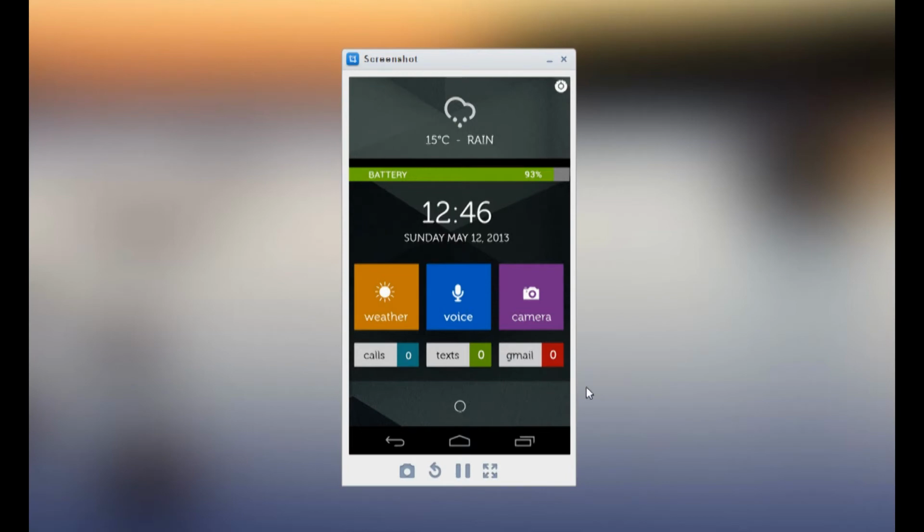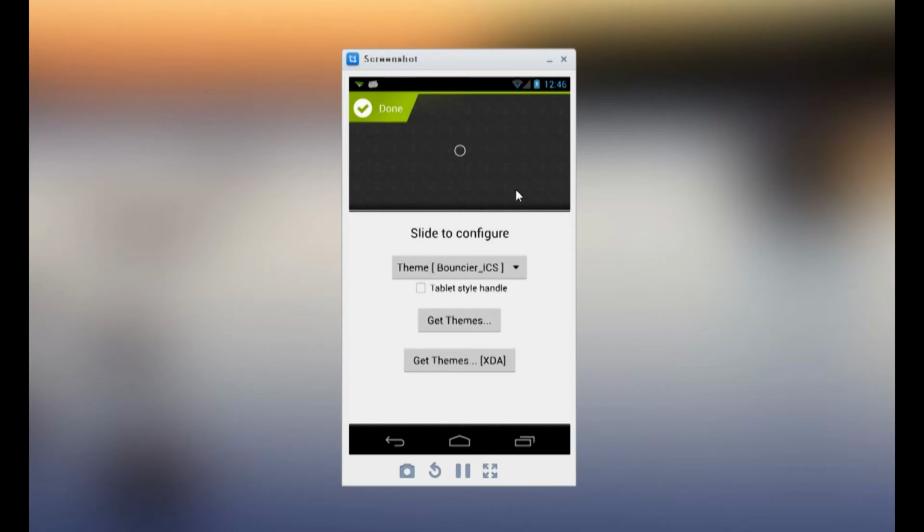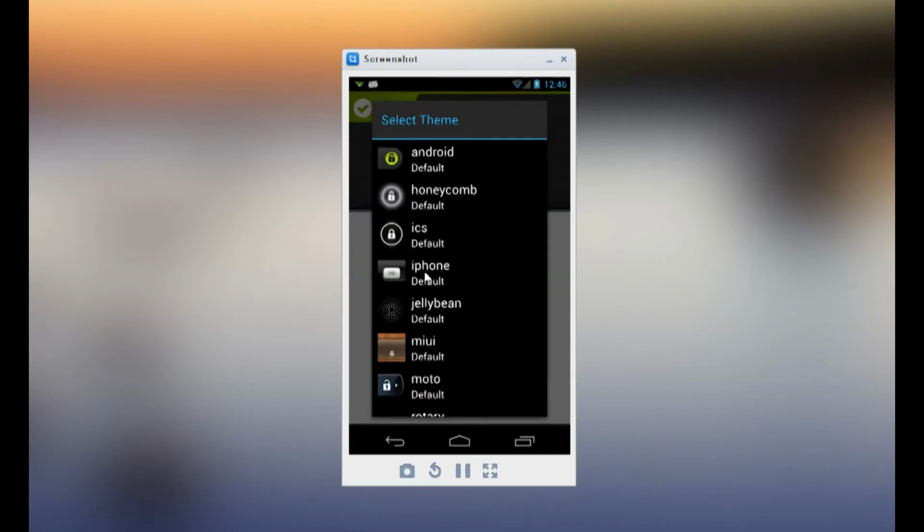But if you do want to change it, it's quite easy to change. You just hold your finger down on there until you see the edit. You tap on edit, and then you can go and you can select themes here, and you should see a bunch of the ones that I've included in the list.